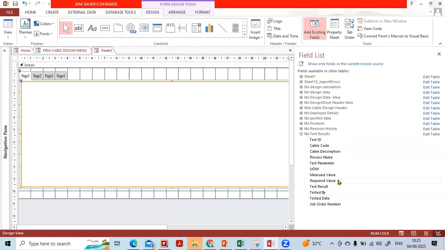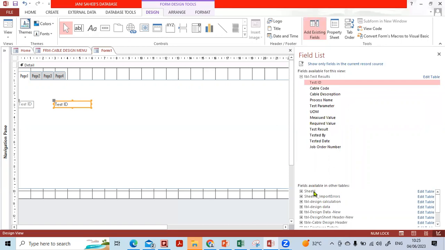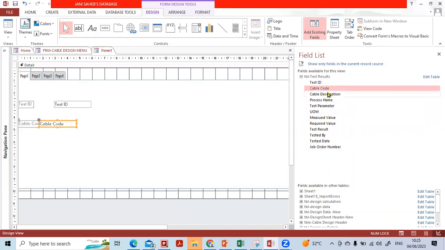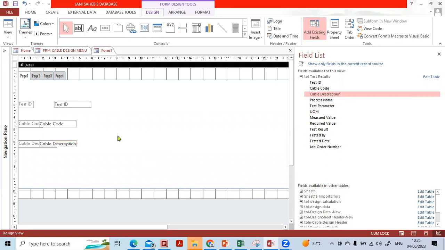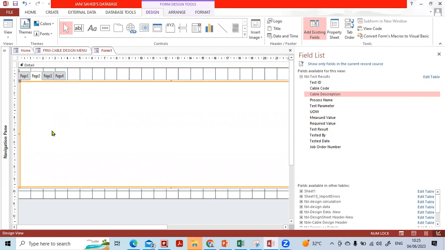So what I want to do, I want to put a few fields in page 1, a few fields in page 2, a few fields in page 3. Let us say, I want to select this one on page 1. Select and drag it here, and then I will select the other one, cable code. I want to put this one, and then cable description. So I want to put these 3 fields here, and then I go to page 2. Click page 2. So it is blank. You see here. Now I will put the remaining ones here.